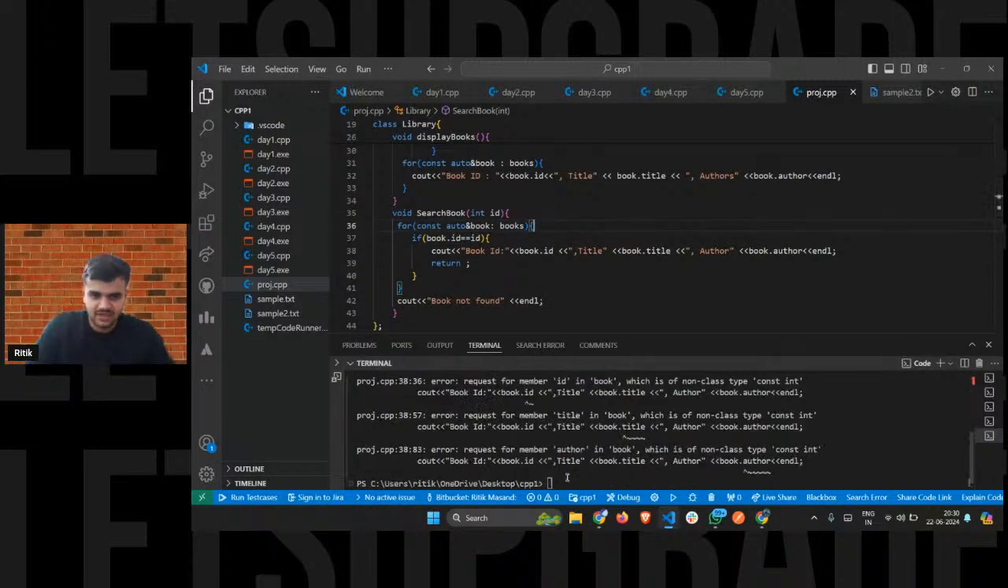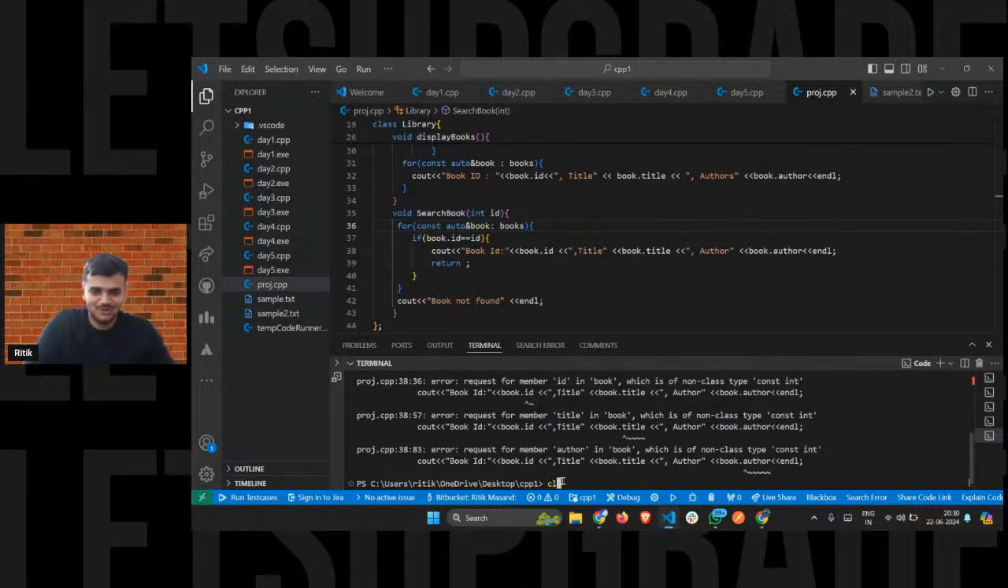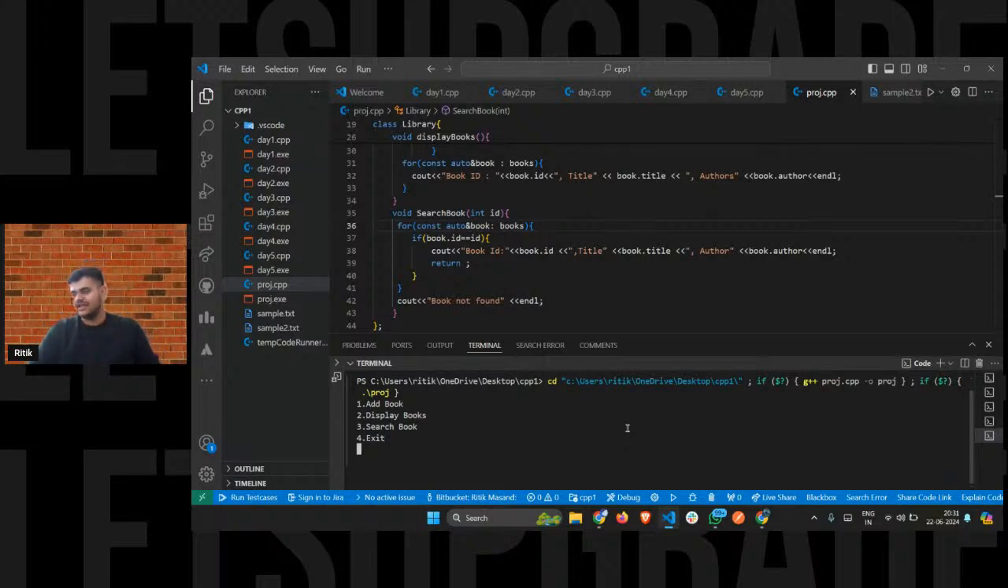So let's try. See, that's how you debug, right? You see the errors on your console, you debug, and you move ahead. Okay. Now let's see any other errors. Okay, now our code is error free.